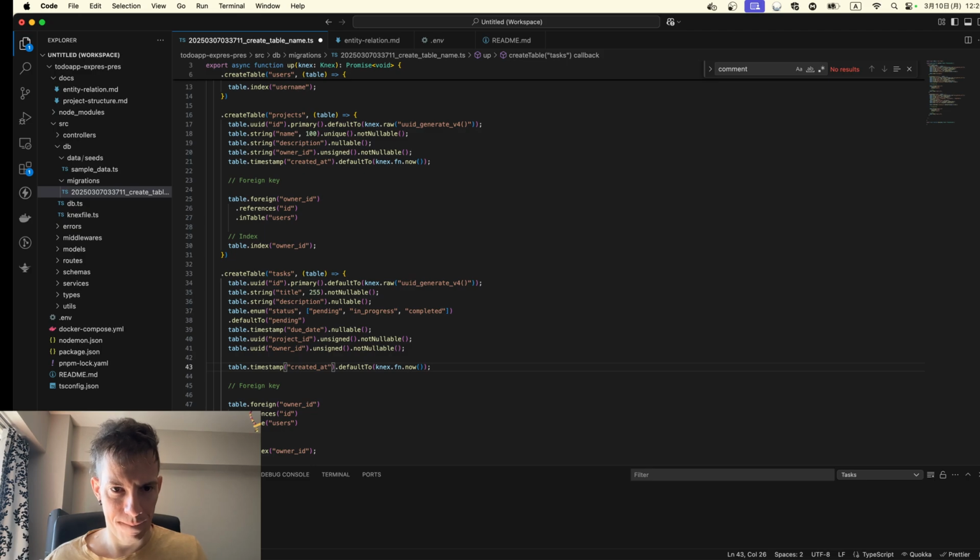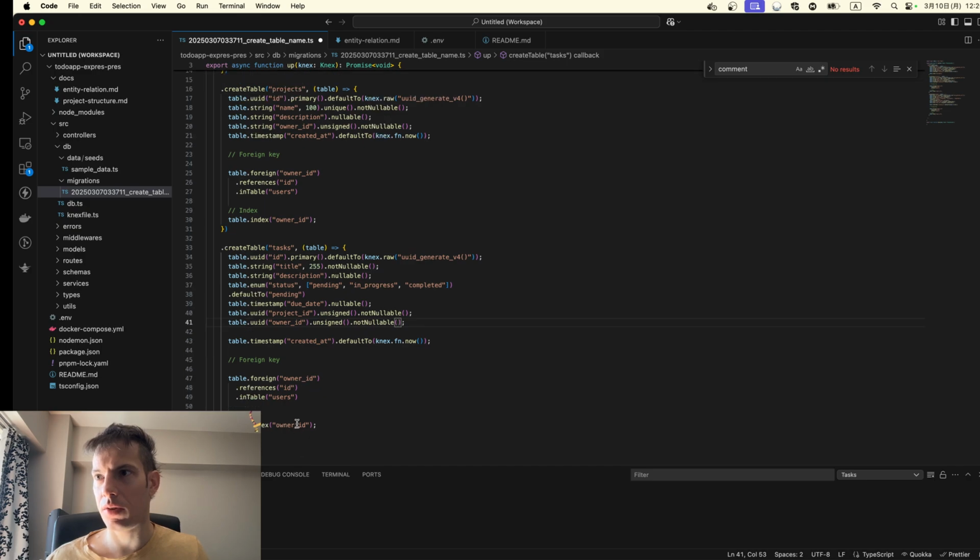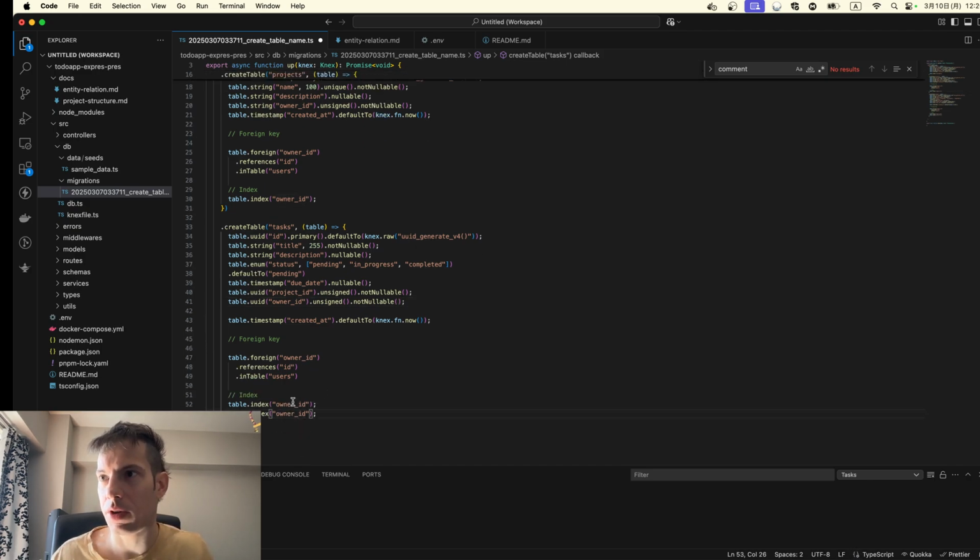And then we are going to index the owner ID and the project ID, because at some point we will have to make some joins on those columns, so it's interesting to have an index on them. So we need to specify the foreign key. So first of all, actually it's not going to be called owner ID, but user ID.